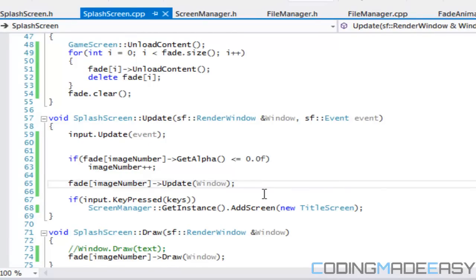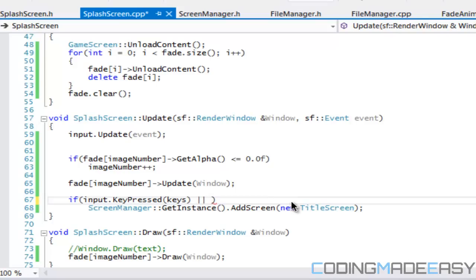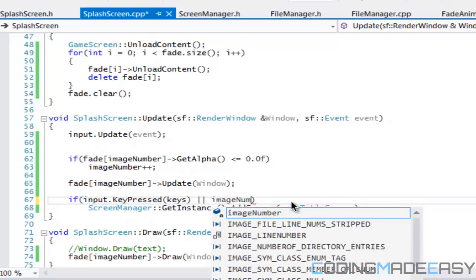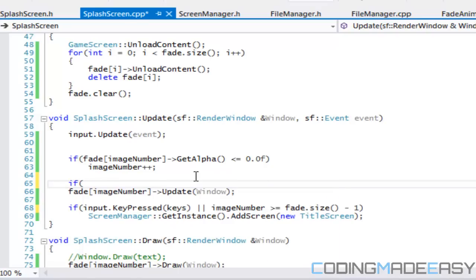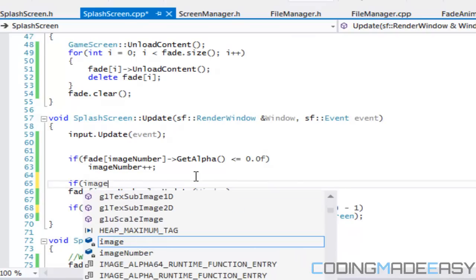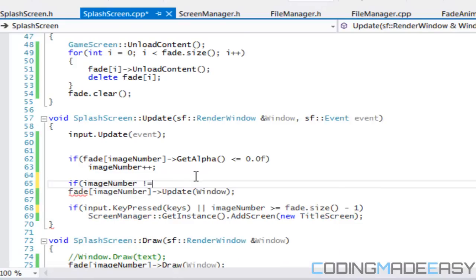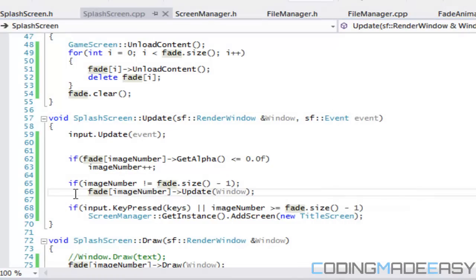So what we can do now is say, if the key that we input is pressed, or if image number is greater than or equal to fade.count.size minus one. And so we're going to say that if image number is not equal to fade.size minus one, then we update it. So let us try this out.